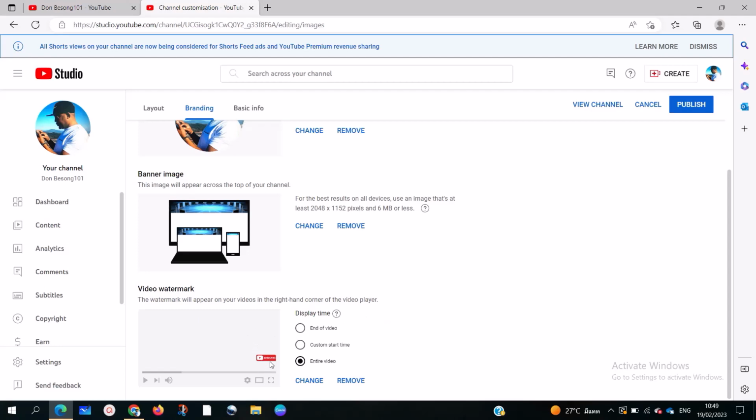Now, when you upload the subscribe button here, you are going to have three options. End of video, if you want this subscribe button to appear only during the end of your videos, you can select this. If you want to customize it to start at the start of your video, you can. If you want it to be there for the entire video, you can just leave it there, and then up here you click on publish in the top right-hand corner. You click on publish. When you click on publish, give it some time.